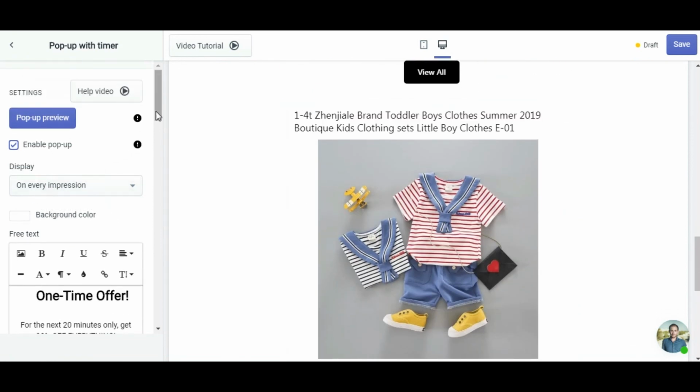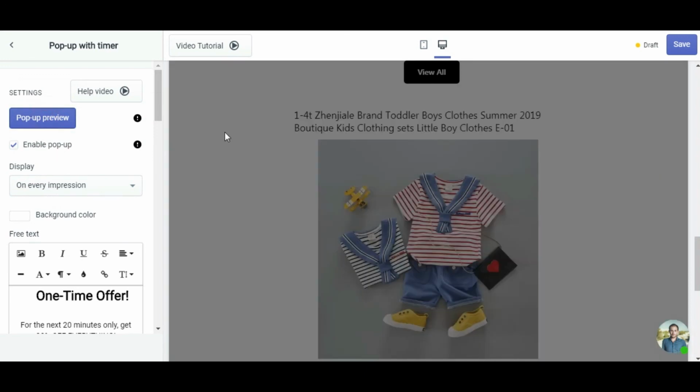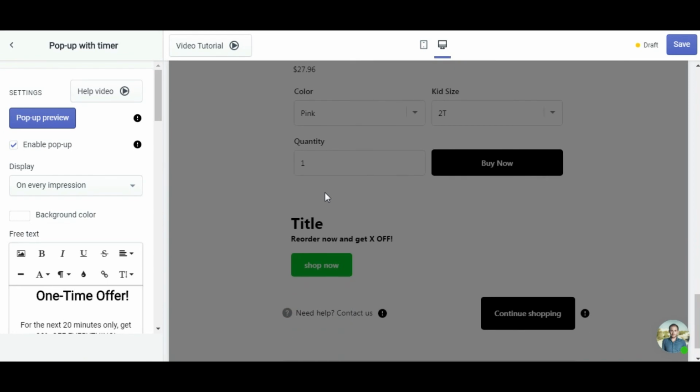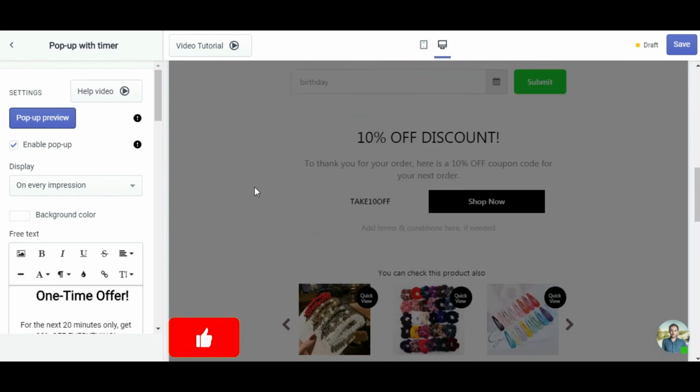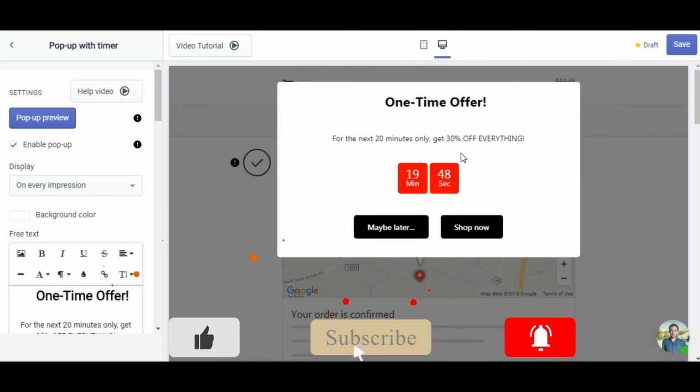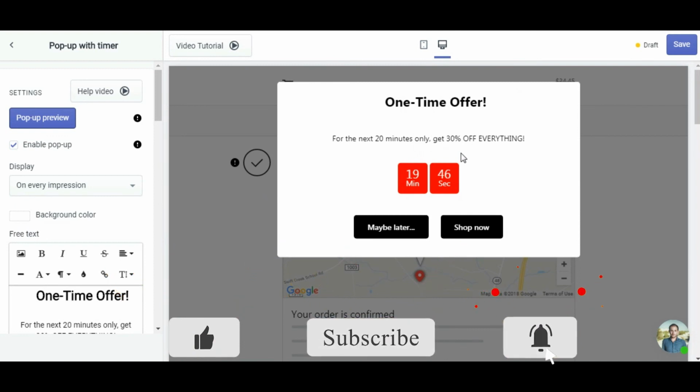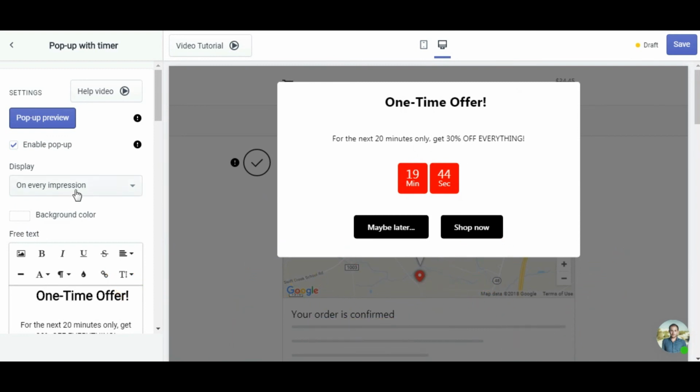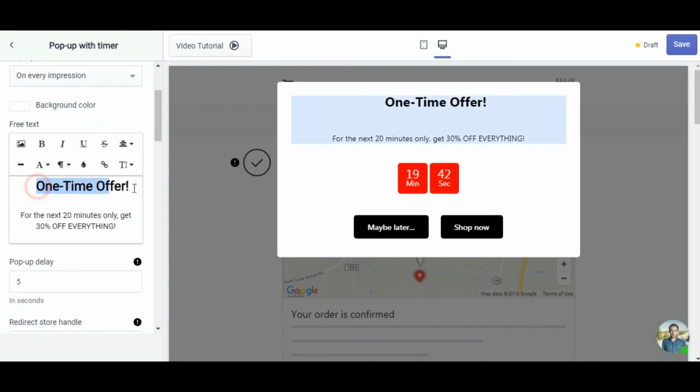Here you can see the pop-up preview. Click on it. Here you can see your pop-up, what it looks like now.